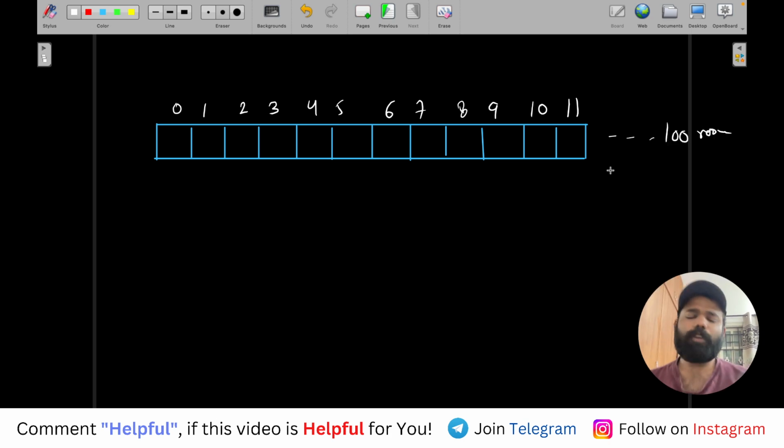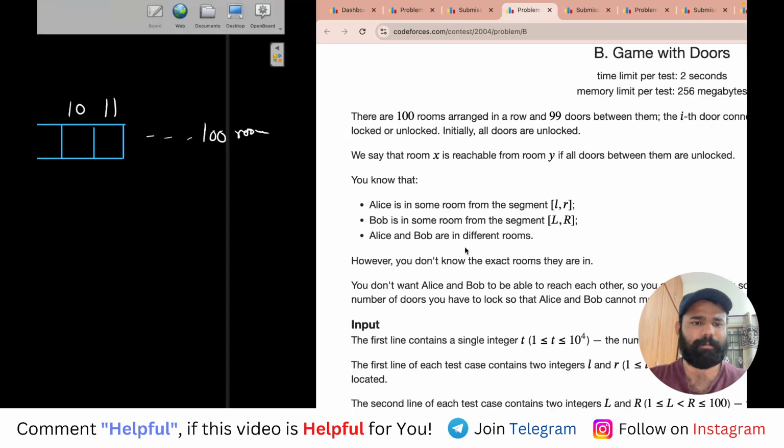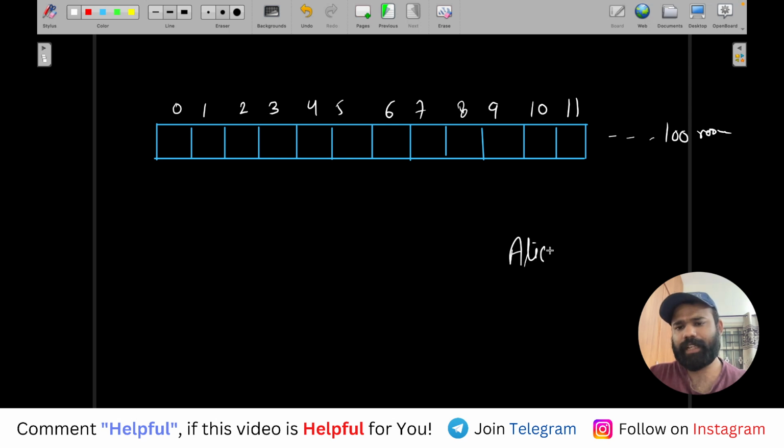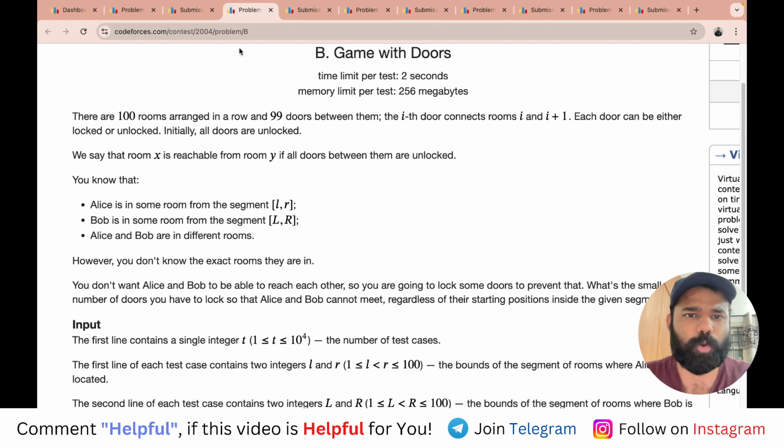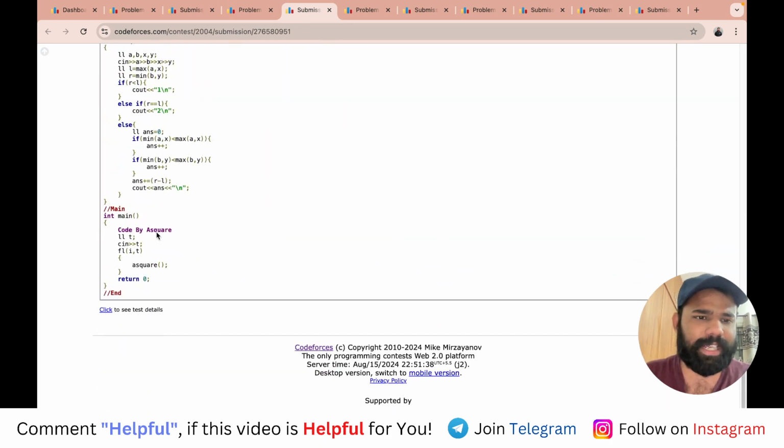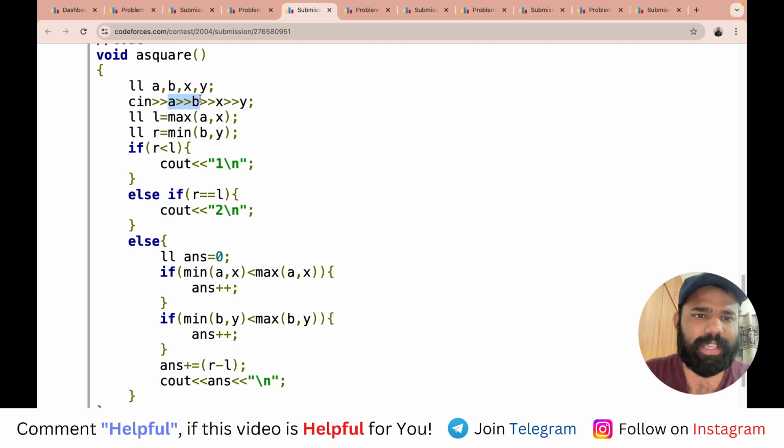And what they are saying is that our Alice is between room L to R, anywhere in a single room from L to R, and Bob is between capital L to capital R. Okay, by the way, in my code, in my implementation, I've taken these as A, B, and X, Y.